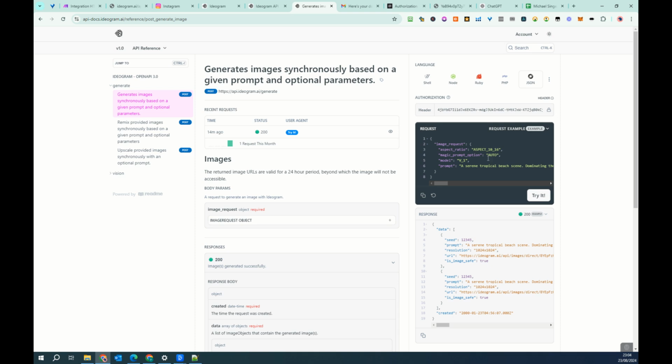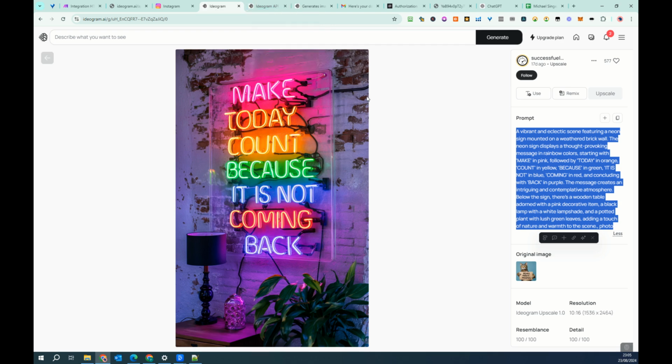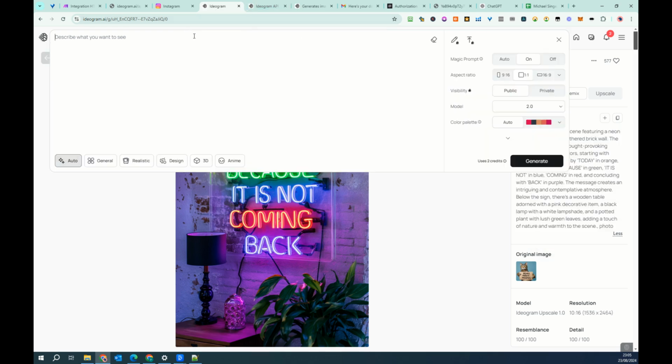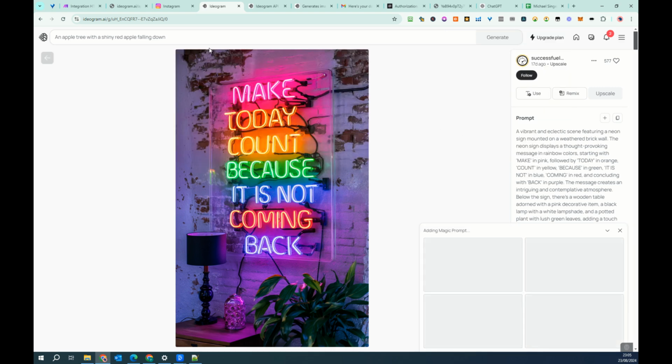Aspect ratio, and magic prompt is something that's quite nice. The way that works, if I go to Ideogram, say for example I put an apple tree with a shiny red apple falling down. Then I've got the aspect ratio, and I'm going to go for 16:9. The latest model is 2. The color palette I'll choose auto, and I'm going to generate. There's a little wait with the free plan. You can do 10 images a day with the free plan. It was even slower about a week ago, but they've improved the speed.